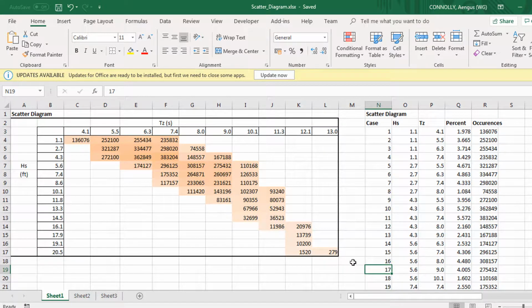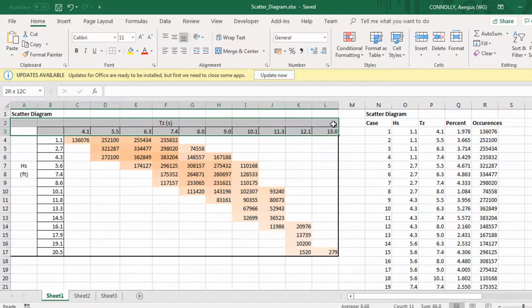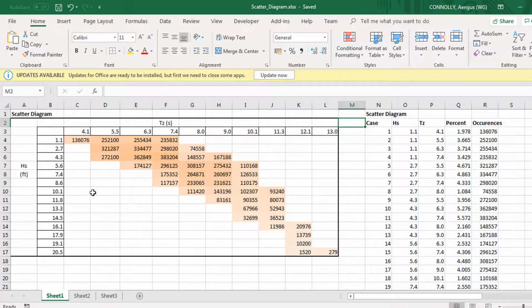In Excel, you normally have these. They come from mid-ocean data reports. You'll have a series of ranges of wave amplitude, significant wave height, HS in this case, in feet, on the vertical axis. And then on the horizontal axis, we have a series of TZ, or mean upcrossing period, values. So there are quite a number of different seastate combinations, and even this scatter diagram is relatively simple.